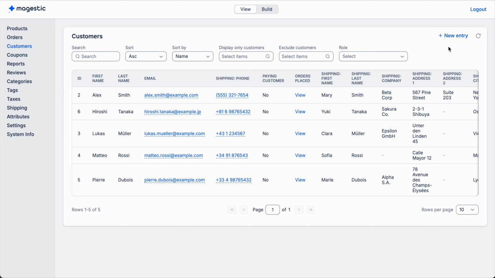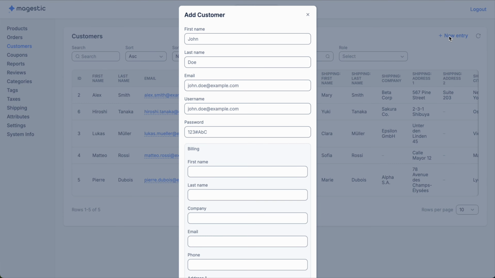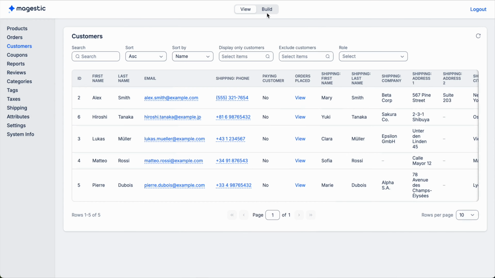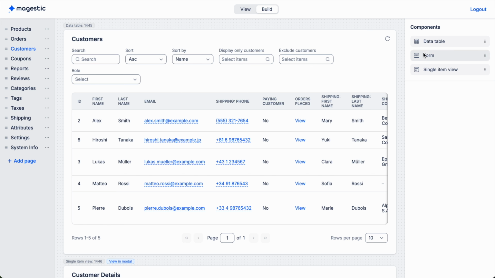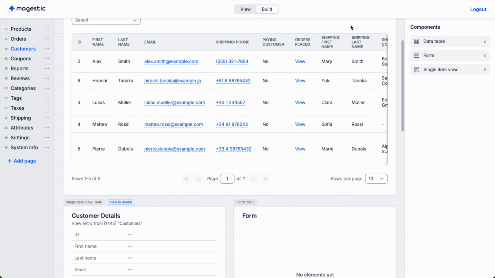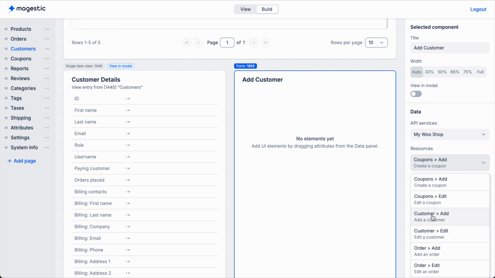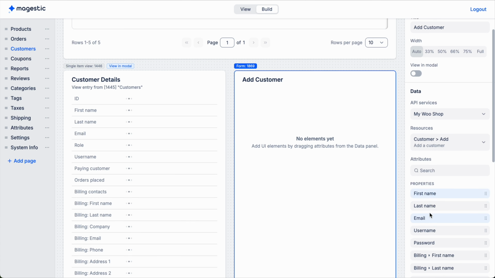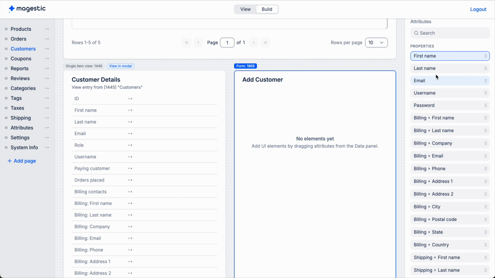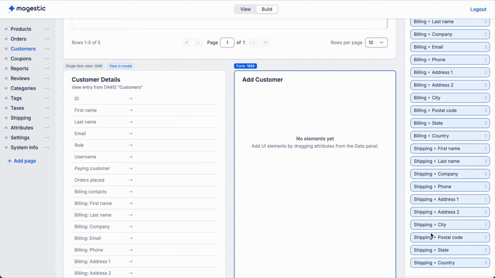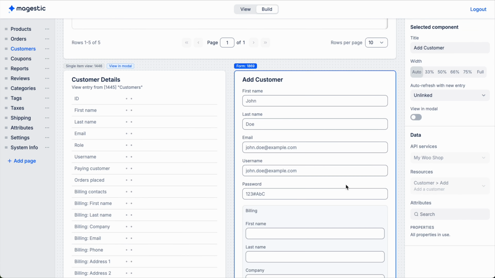Next, let's add a form for creating new customer entries. Switch to Build mode and drag the form component onto the canvas. Give it a meaningful name, like Add Customer. In the Resources section, select Customers Create as your data source. Add fields for customer details like name, email, phone number, and billing with shipping addresses.